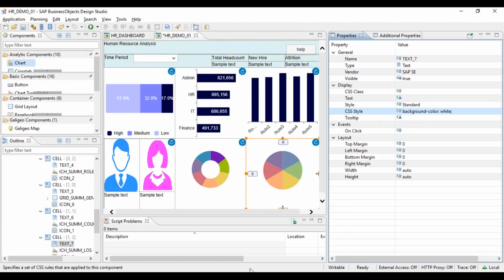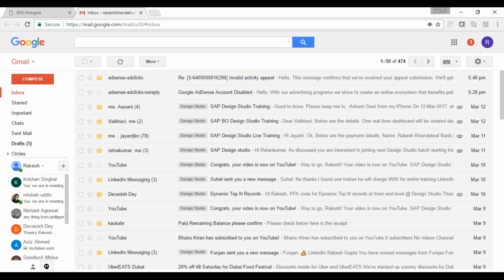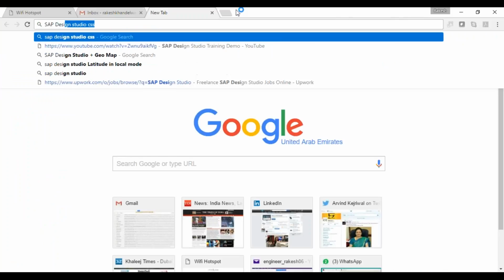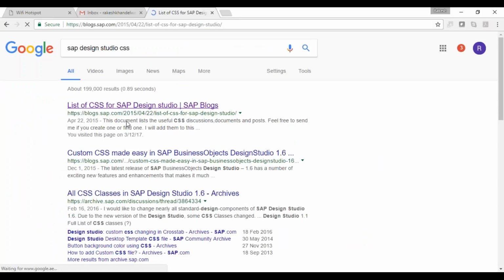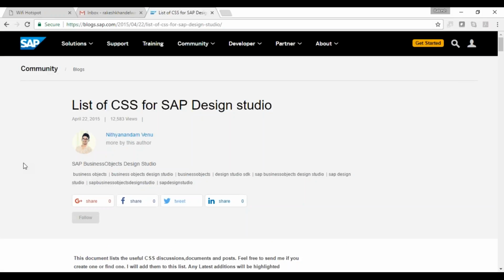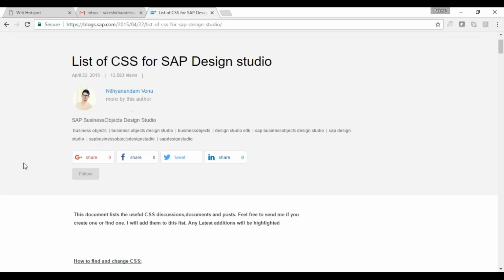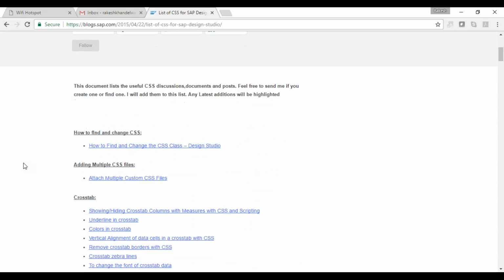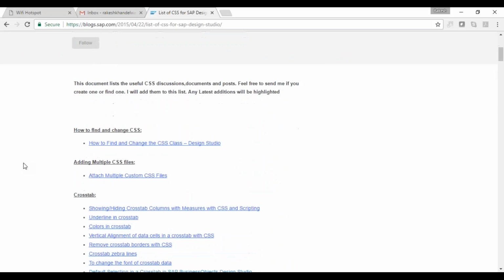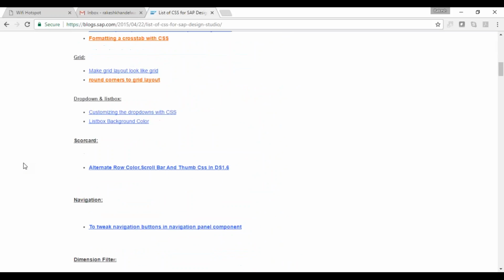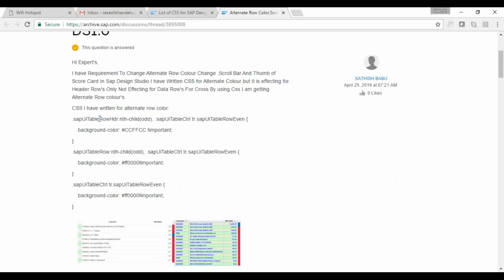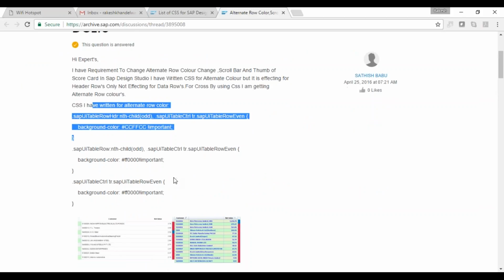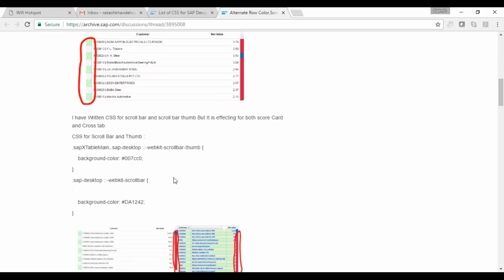So how to get CSS help is just type SAP Design Studio CSS, and this is the link. Most of the people who are working on Design Studio will be adding some CSS here, and whenever they add CSS, this particular person will update the list. There are so many CSS scripts available here for each component. For example, scorecard CSS scripts are available. You can simply copy paste based on your requirement and use it for your dashboards.